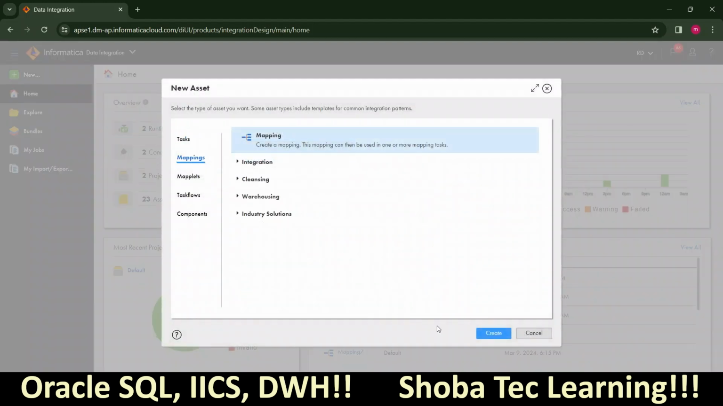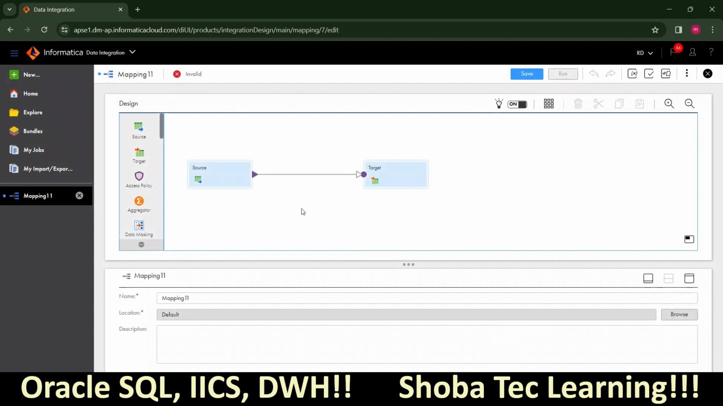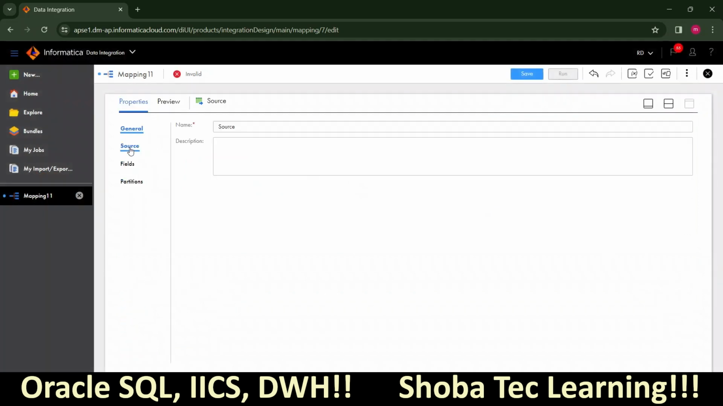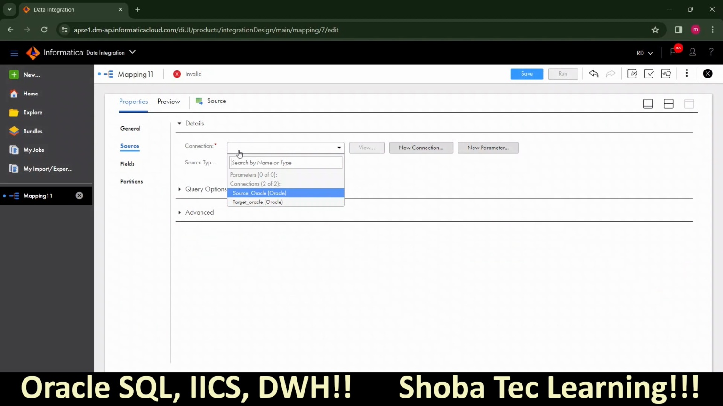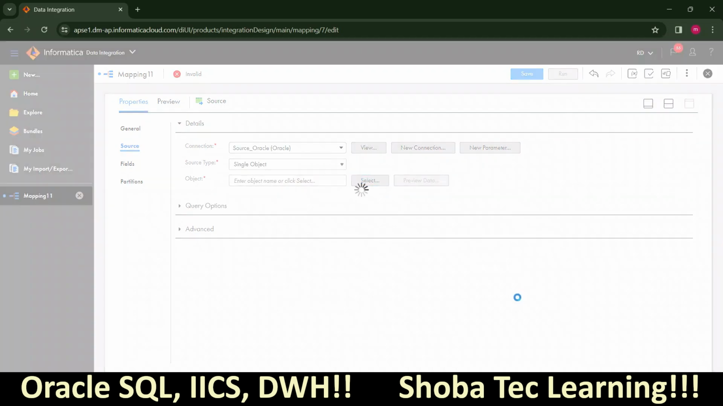First go to New, then Mapping, and create the mapping. Once the mapping is created, it always comes with a source and target. We can change our mapping name. I am naming it m_Java_transformation, because today we are applying the logic with the help of the Java transformation only. Click on the source and get the source data. Here I am giving the connection. Source as well as target are both Oracle only.